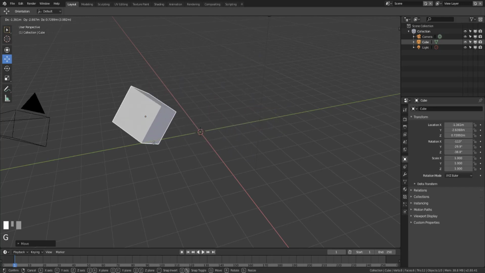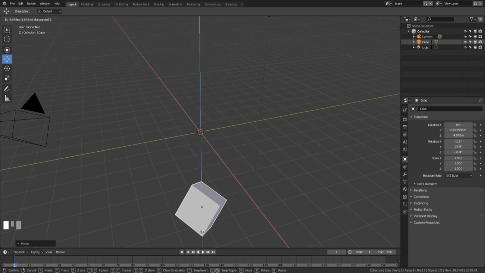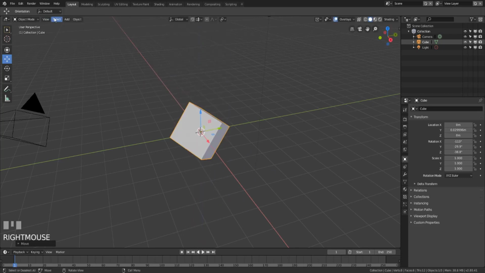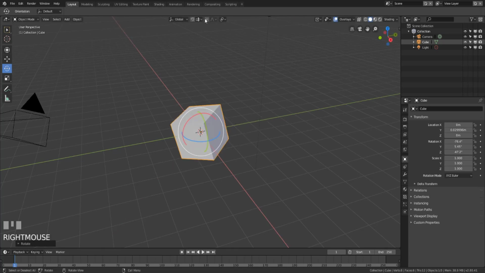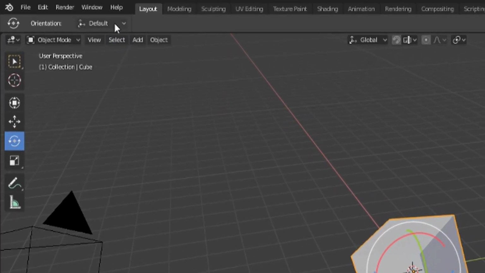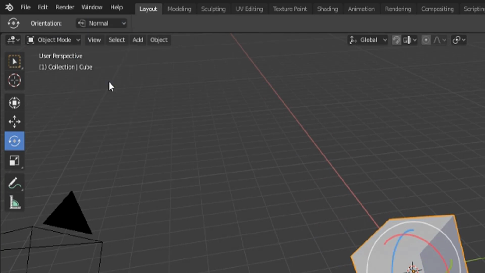And once again, once you're moving it, if you wanted to constrain it to the axes, all you have to do is press the letter of the axes that you want to move it along. Same thing with rotate. You can use the rotate gizmo to rotate, or you can simply hit R and constrain to an axis. We'll talk about the difference between global and local axes later, but just know that the orientation up here is referring to global, local, normals, or whatever, but we'll talk about that in a future video.